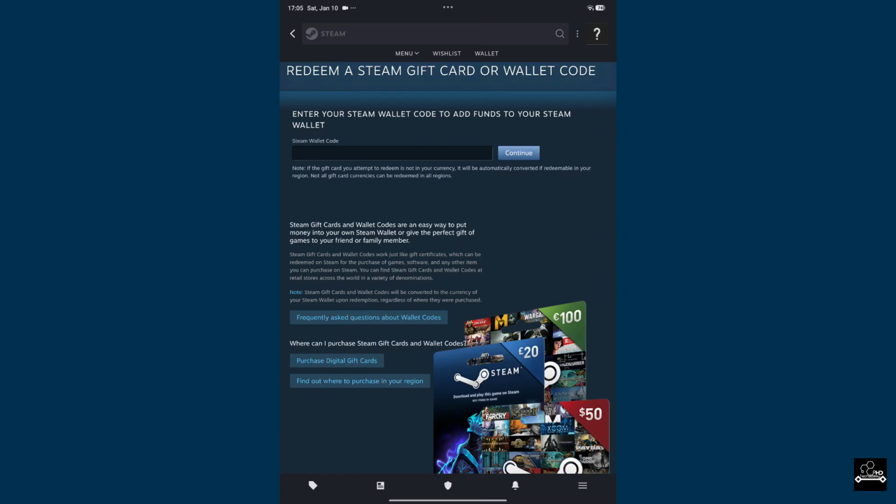So that is how you can easily redeem your gift card on Steam using the Steam application on your Android or iOS.